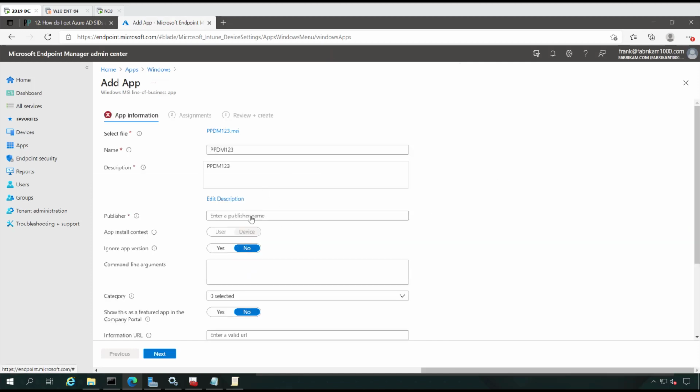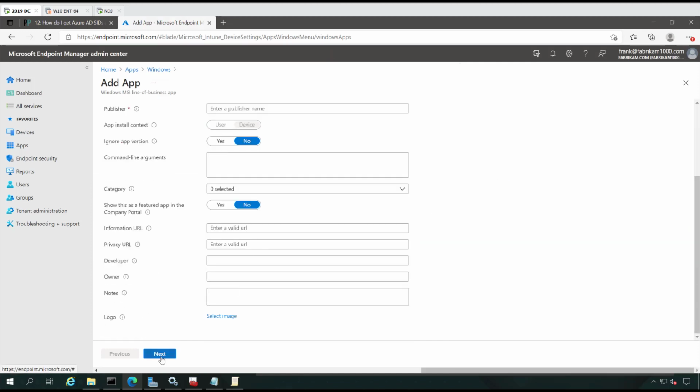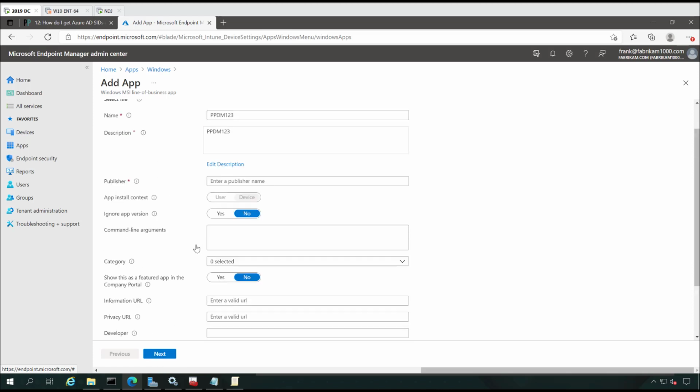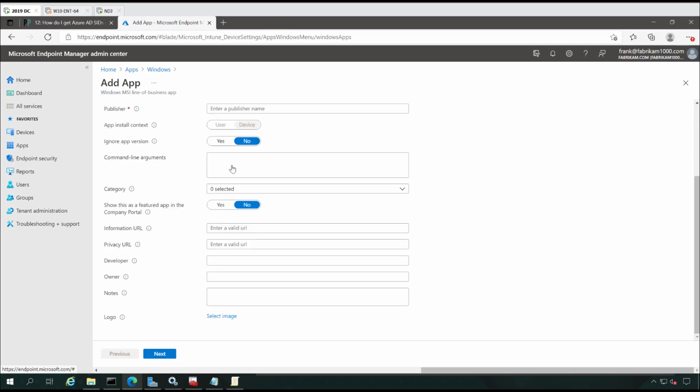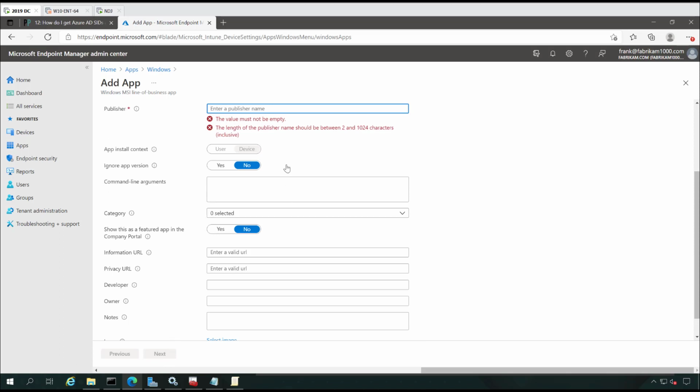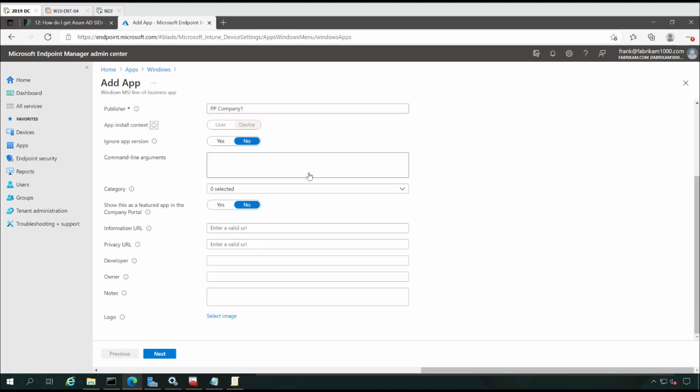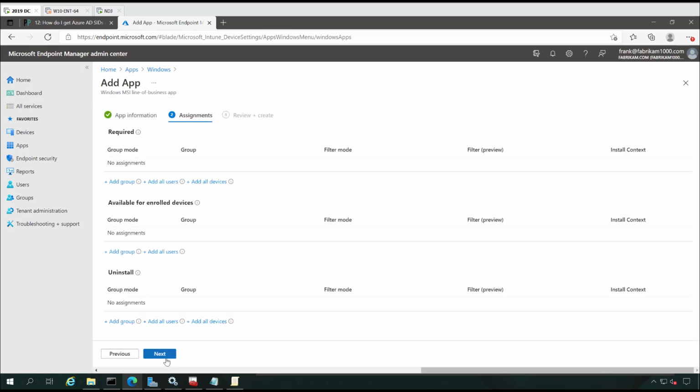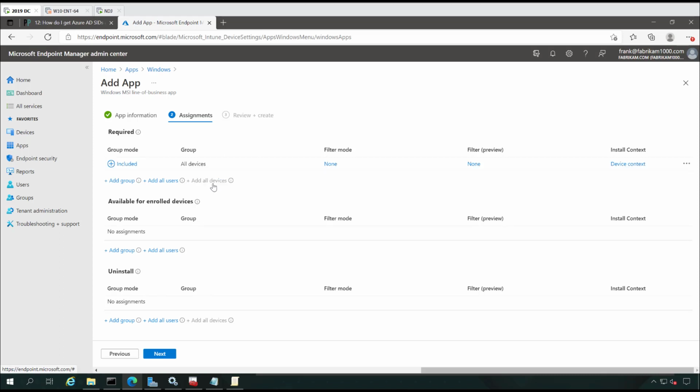This is on the device side. Very good. Go ahead and click next. Oh, we need to give it a name, so we'll call it PP Company 1. There we go. Any other things we need to do? Nope. Okay, so now we're going to add this, and I'm just going to keep this simple and add it to all devices. You can target it based upon device group, that's totally fine. Go ahead and click next and click create.